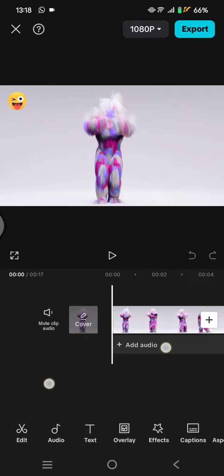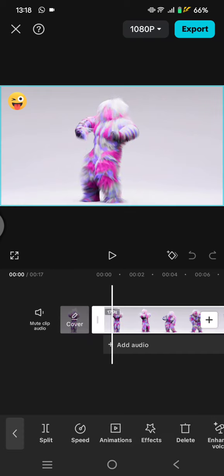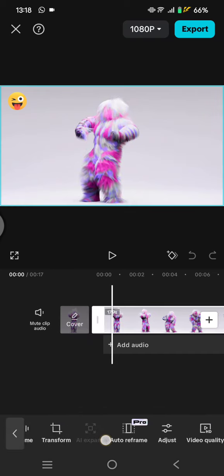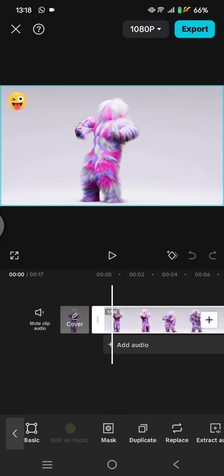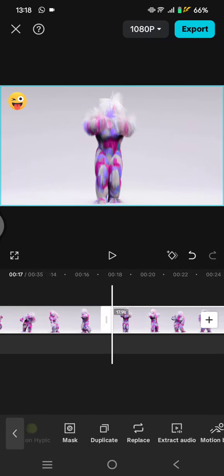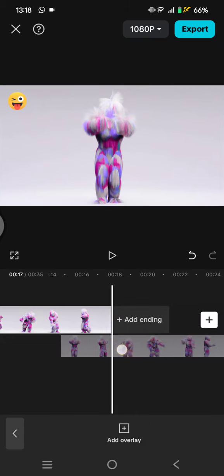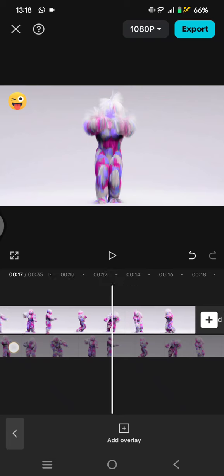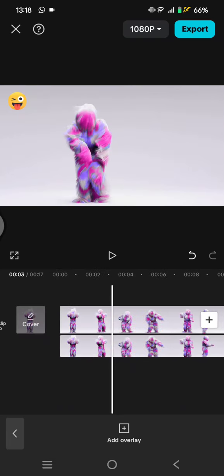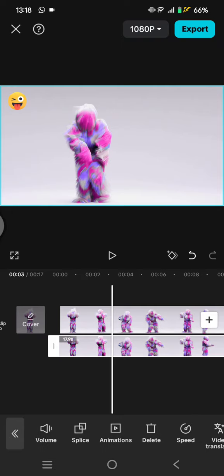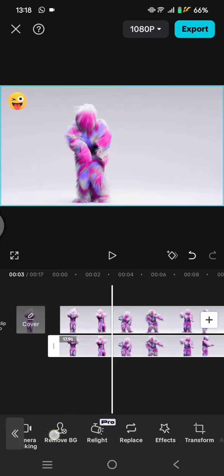And what you need to do first is just duplicate the video. So just click on it and find the duplicate option, this one, and make one of the videos an overlay like this, and drag the overlay video to have the same position as the main video. And on the overlay in here, go to mask.